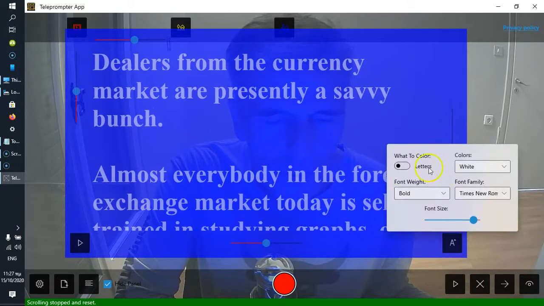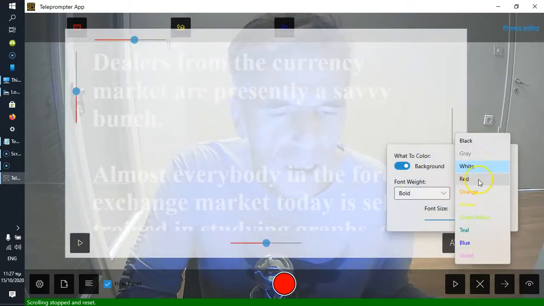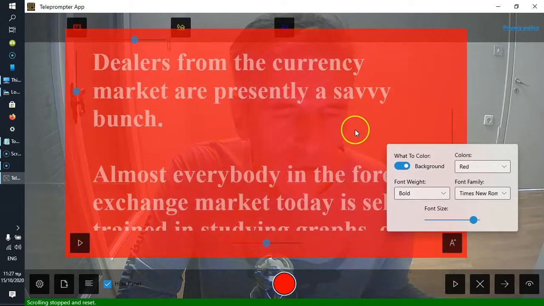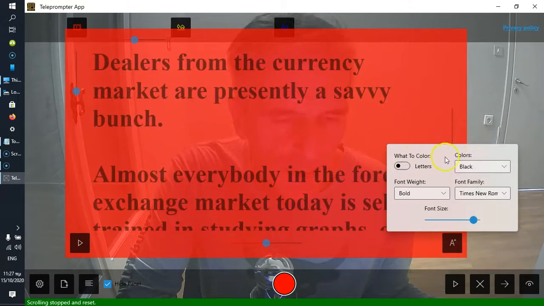Click on this button here to define some settings for your font and the background. When this switch is set to background and you select a color, it is going to change the color of the background, and once it's switched back to letters and you define a color through here, then it's going to change the font color.